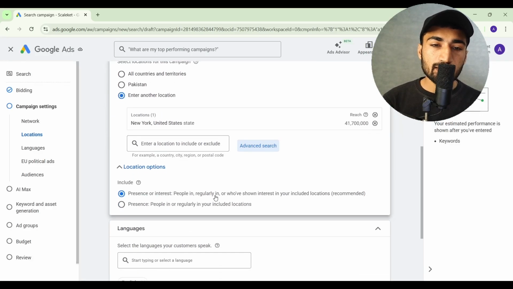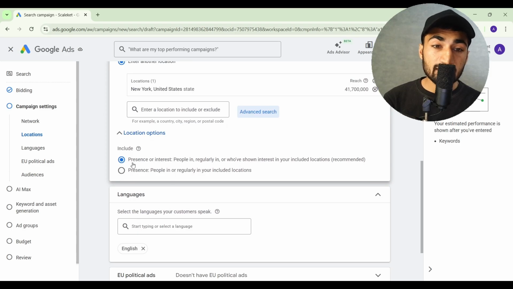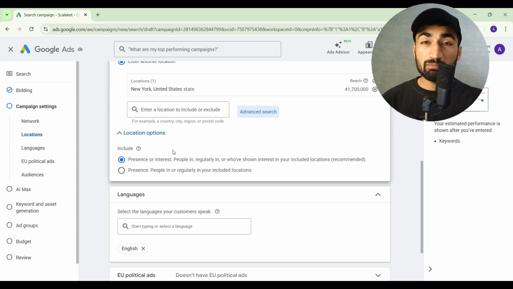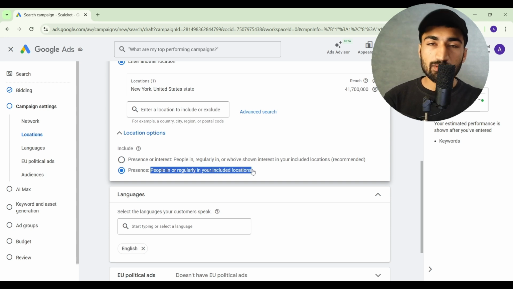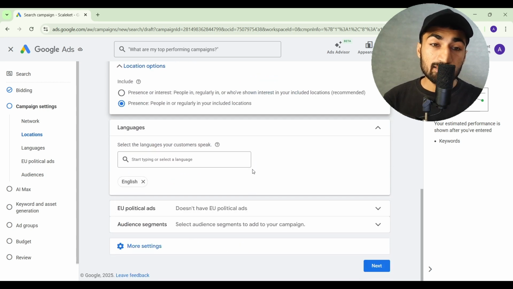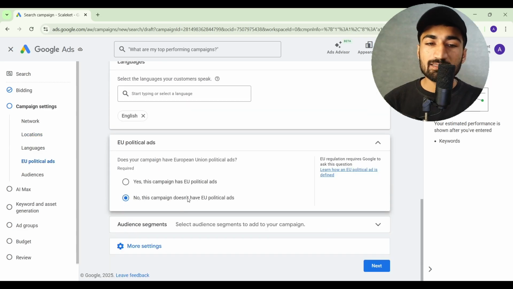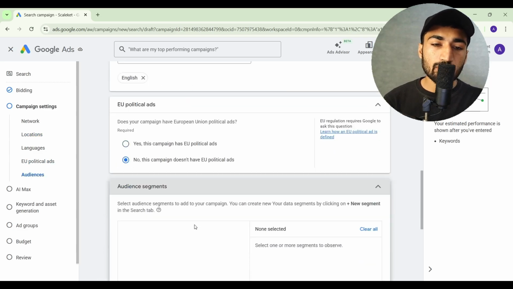After selecting the location, go to location options. Here, by default, Google selects presence or interest, where people who are not exactly inside your location can also see your ads, and that's not the right way to go. So I would recommend going with presence only, where people in or regularly in your targeted locations are going to see your ads. And then we move to political ads. Just select no here.